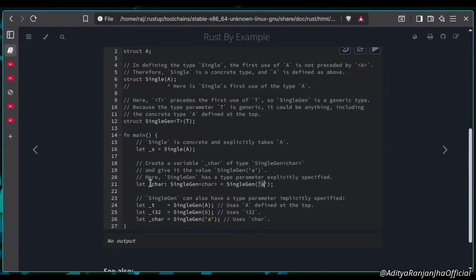So now we are saying in this statement that we have an unused character variable which is of type SingleGen, and the generic type is now character, so it's taking character instead of just defining T. You have to define now what T is in this case. So in this case it's a character, and then we are using that structure which is SingleGen, and we are passing a character. A character is passed using single quotation marks, not double quotation. So this is single quotation, and inside that we are passing a small 'a'.